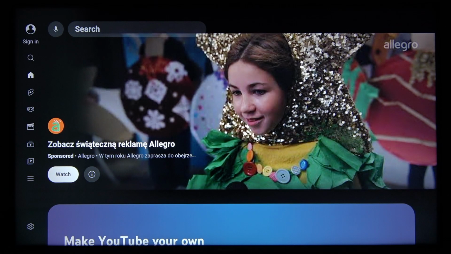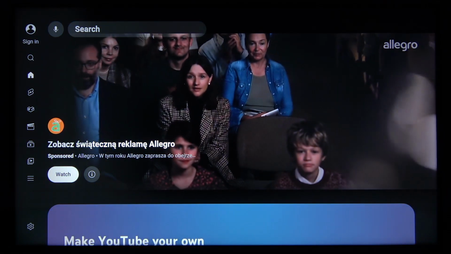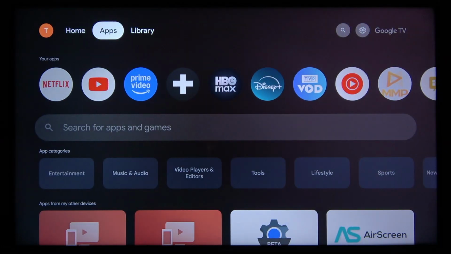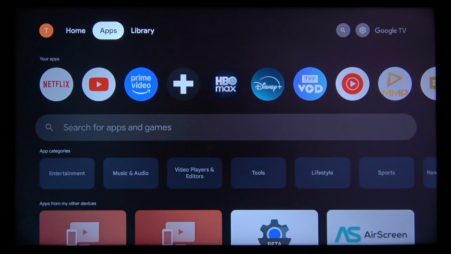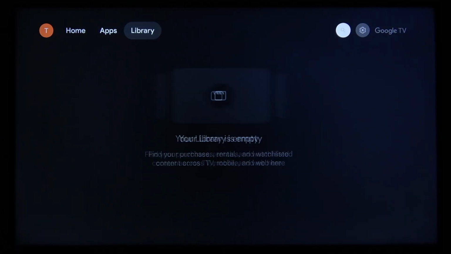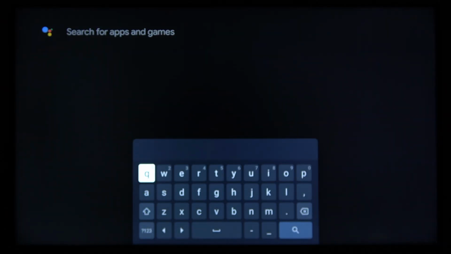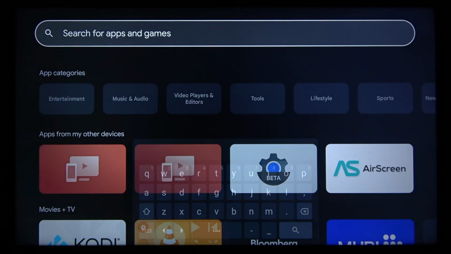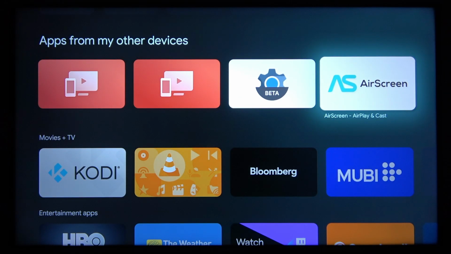Now, if your TV uses the Google launcher, you will not be able to use AirPlay directly to connect with your iPhones. So if you want to connect an iPhone to your TV, you're gonna have to go to the apps menu and search for apps and games, and then find the application called AirScreen. Fortunately, I have it. I used to have it on some of my old TVs.